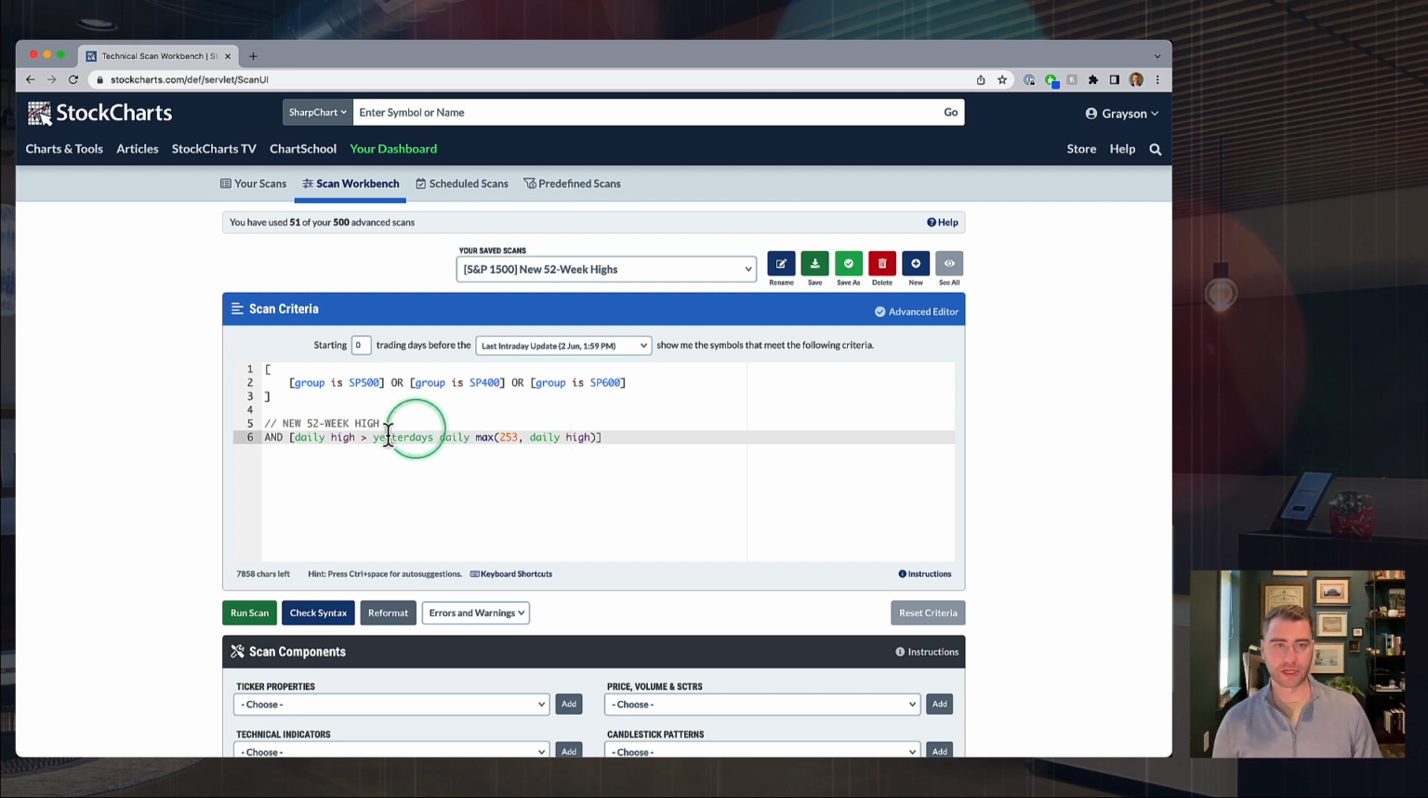I know it looks a little bit intimidating, but if we just read it as a sentence, it starts to make a little bit of sense. On a daily time frame, the high of today has to be greater than yesterday's daily high over the last 253 days. That's what this criteria says. If we're looking for new 52-week highs, there are about 252, 253 trading days in a year. So we can say, is the high of today greater than the high of the last 253 days? That's what this criteria is saying.